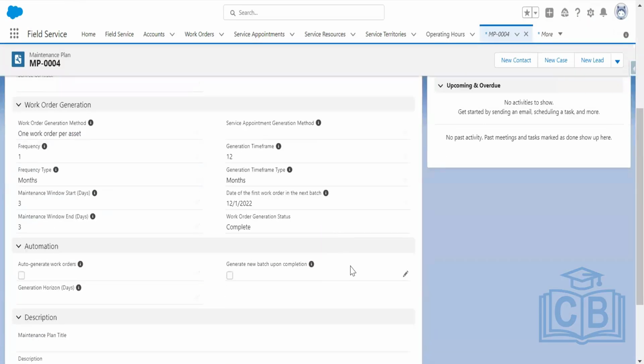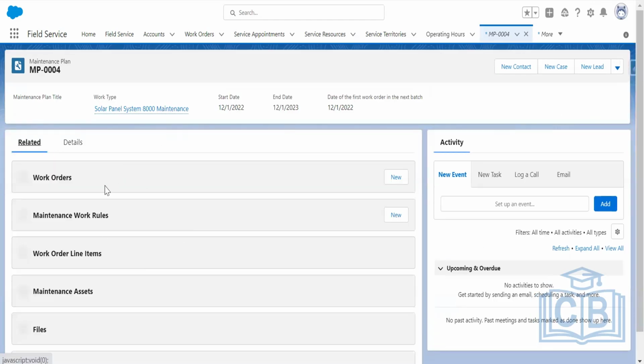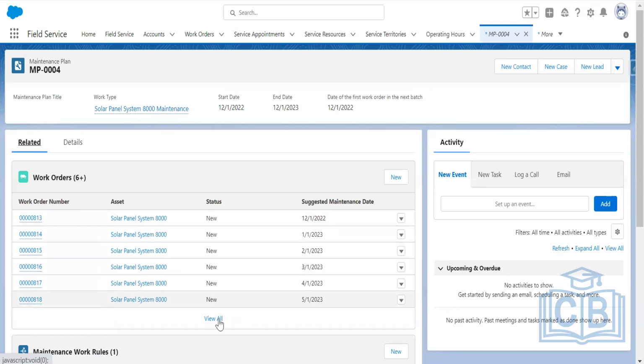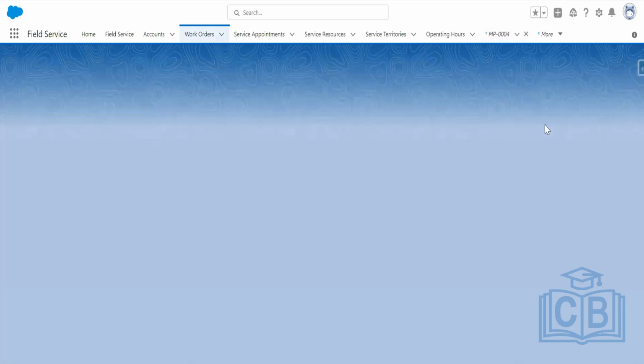So if I go here, it's complete. Okay, so if it's complete, if I go to the related tab, look at this, automatically these work orders have been generated. All the work orders have status new, and the suggested maintenance date is this. It is automatically generated. In the related tab, okay, if you open one work order.